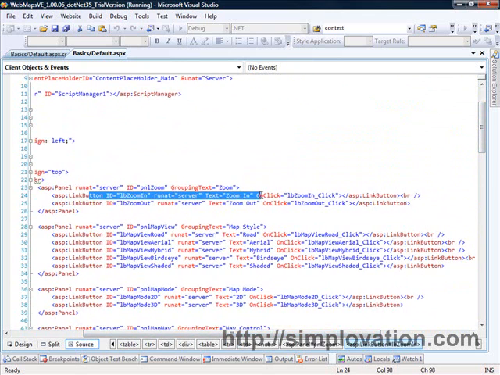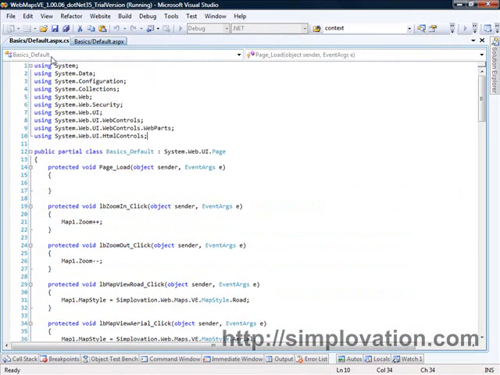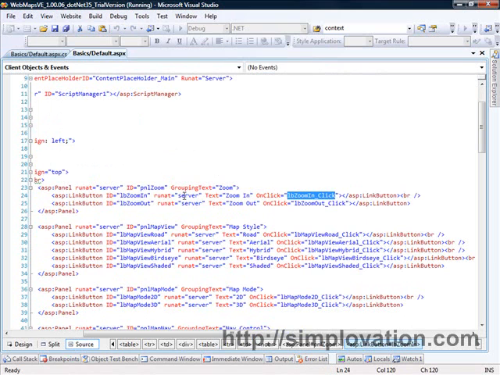So we have our zoom in link button, and on the on click event we have the zoom in click event being fired. If we go to the code for that event, the zoom in event here, it just increases the zoom level of the map by 1. Now normally in ASP.NET, link buttons cause a standard postback to occur, which will refresh the entire page and not give us the experience we're looking for.